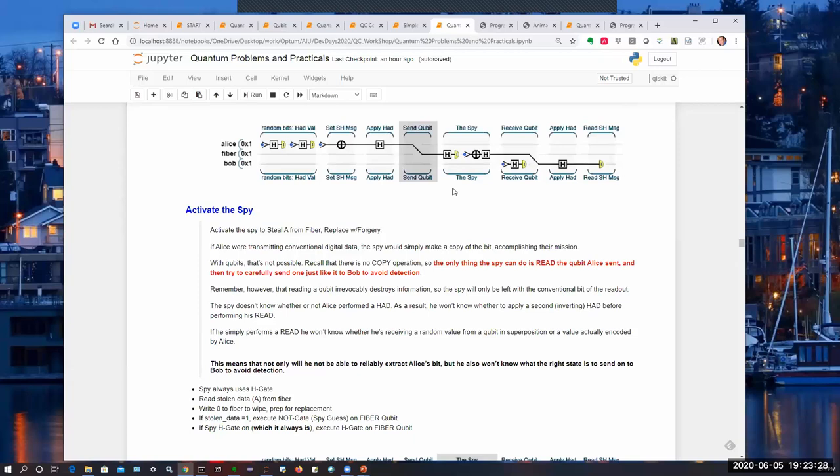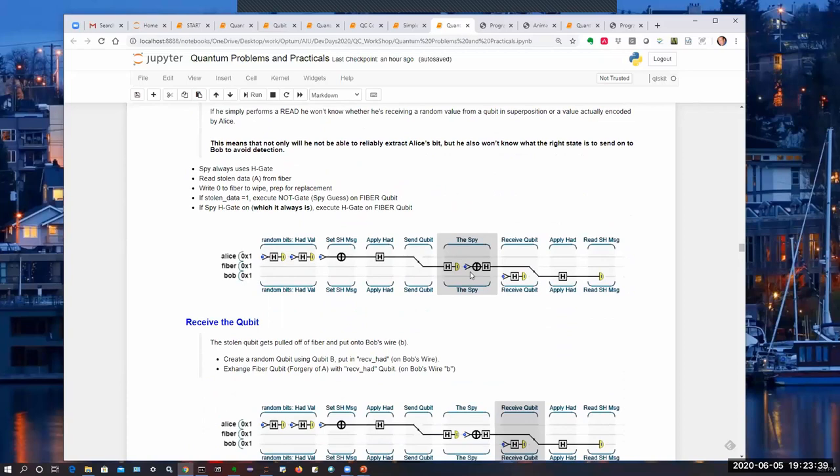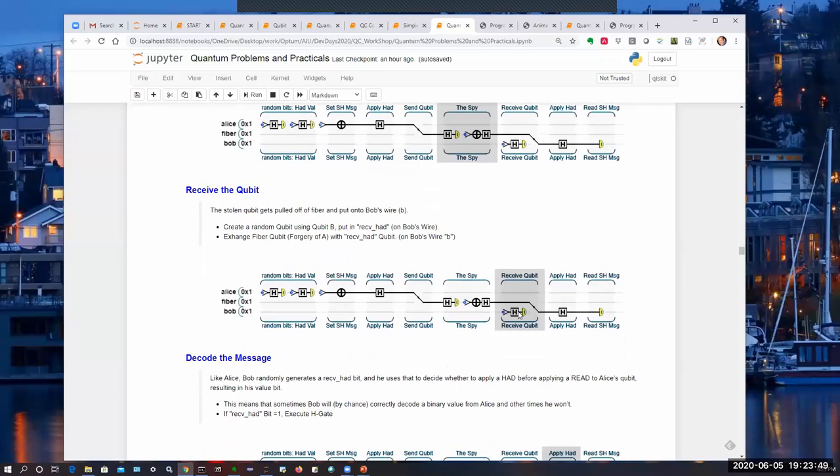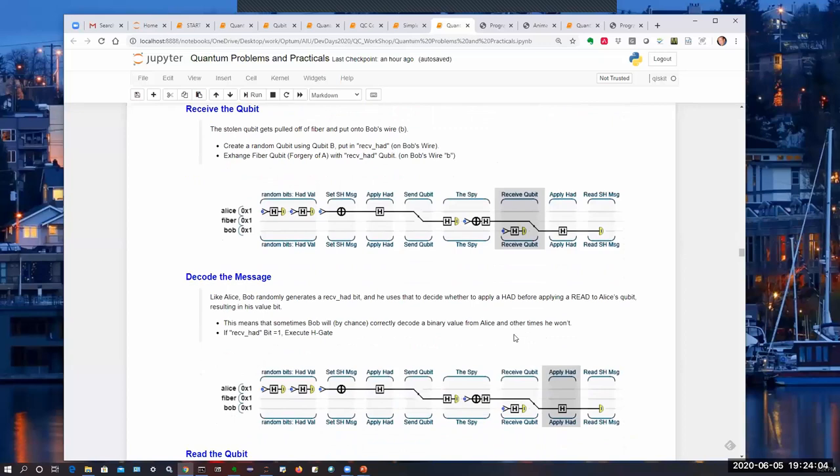So the spy pulls the qubit off and then decides whether or not to apply a NOT gate to that, and then puts it back on the wire. And then the receiving qubit has another Hadamard gate, which introduces more randomness over there. So these things have to match in order for it to actually check the tracer qubit, or the tracer message. And if all that lines up, and it does, then they can decode the message, and then they can read it.